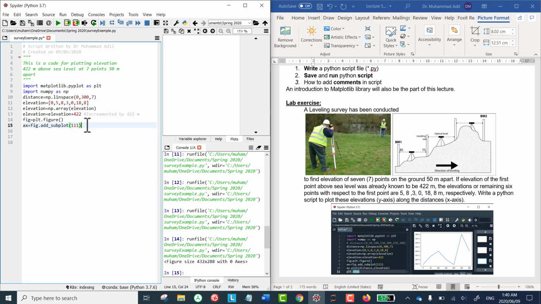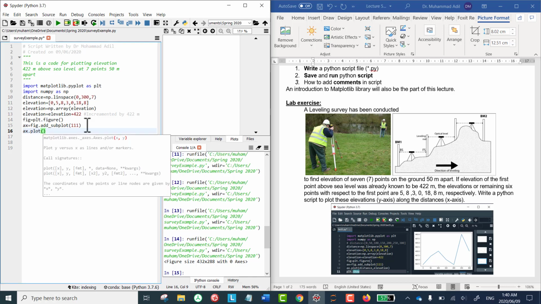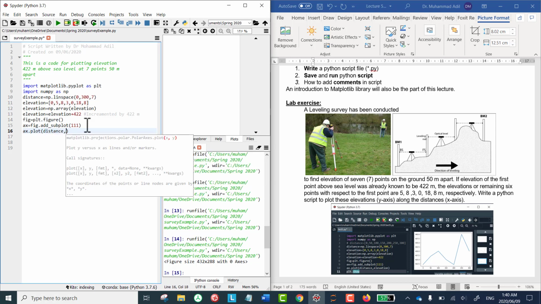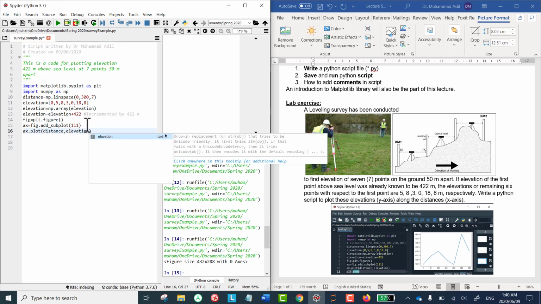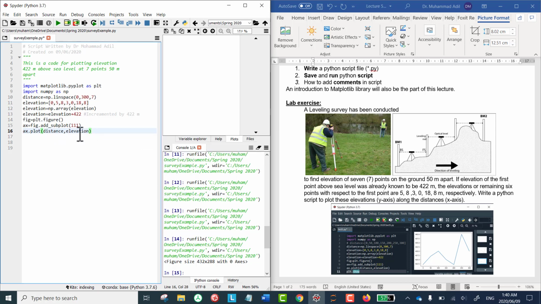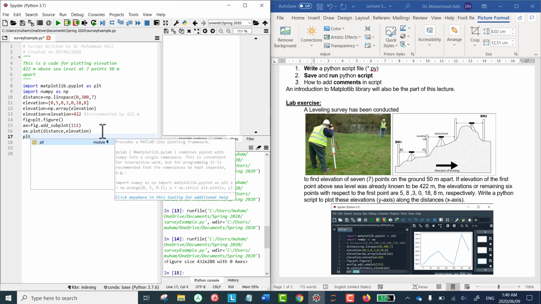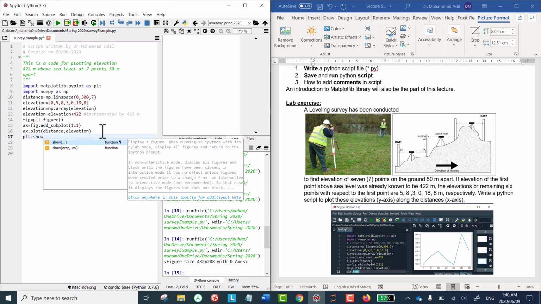So once that is done, now we want to plot some graph inside it. Within the AX that we have just created, a single box with axis, we want to plot something, and on x-axis we want distance, and on y-axis we want elevation. So now in this graph we'll have an arrangement of distances and elevations accordingly. And then finally, we want the whole PLT, which is actually the matplotlib library pyplot itself, to be displayed on the screen, so we want to show it.